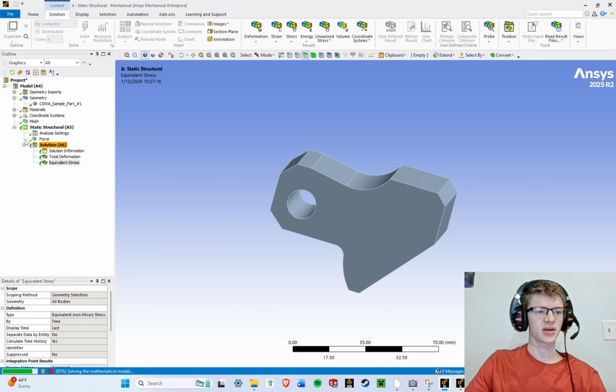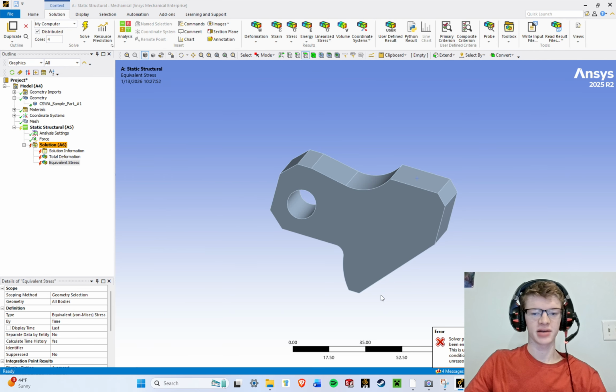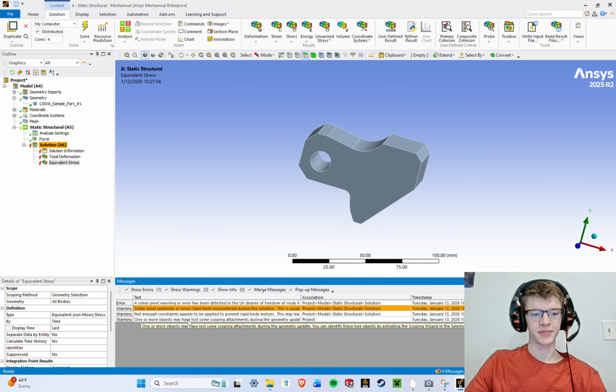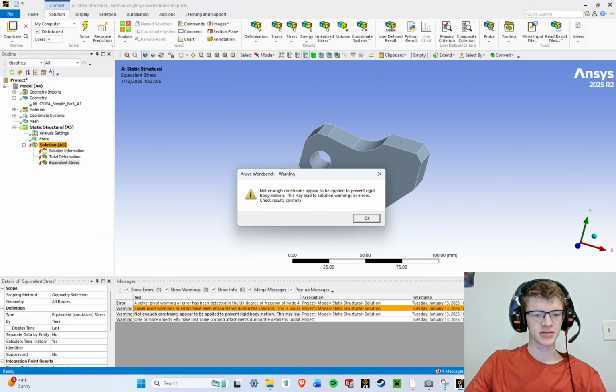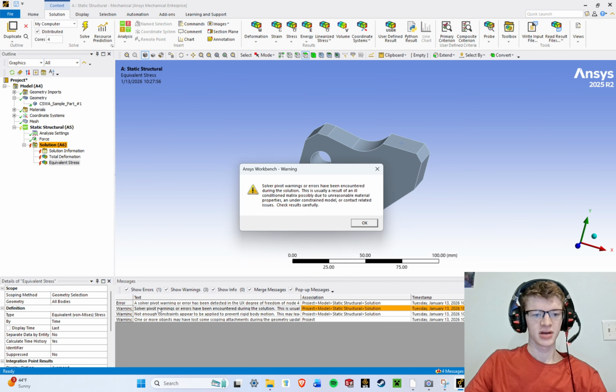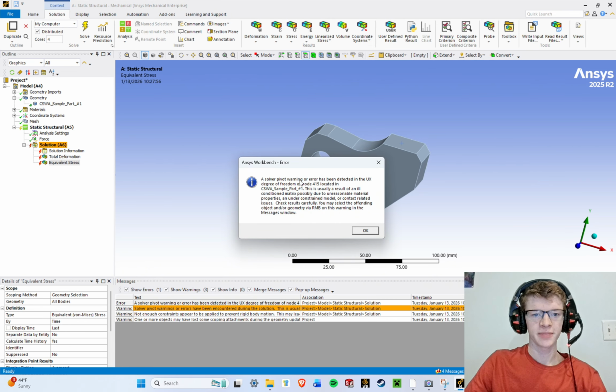We've got our green little electric lightning bolts. Pretty soon they turn to red. So what do we do? First thing, we're going to click messages. Not enough constraints appear to be applied. Solver pivot warnings have been encountered. Ill-conditioned matrix, no clue what that means. Unreasonable material properties, that could be checked. Under constrained model, that could be checked. Or contact related issues. This one aligns with the not enough constraints, so that's worth bearing in mind.